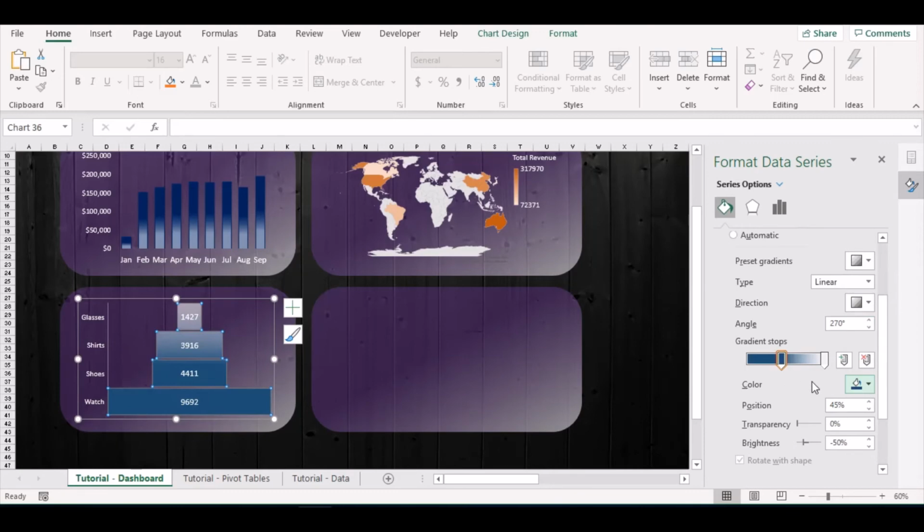Okay, for the blue position, let's take it over there, and then set the transparency to 30%, brightness to -50%. That looks good. Okay, for the white color, set the position to this, transparency to around 80% to make it even brighter, and brightness -5%.